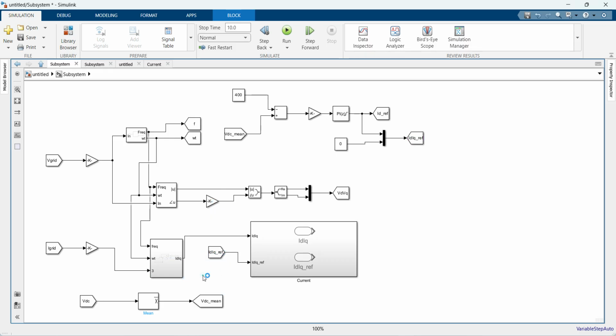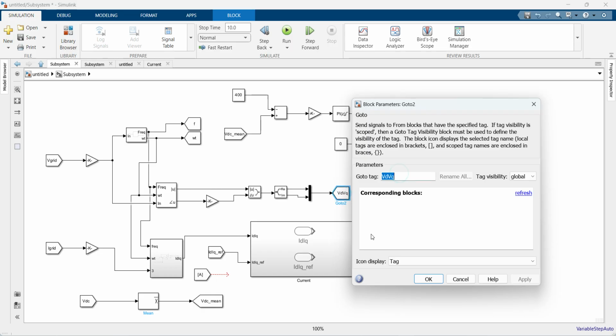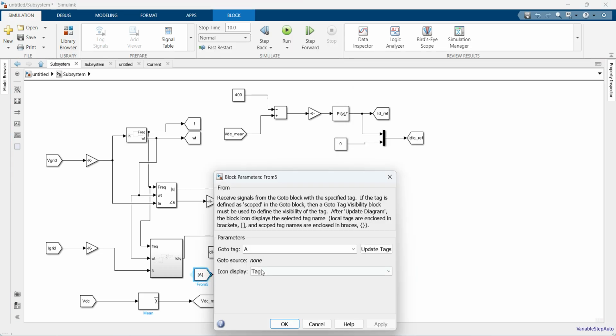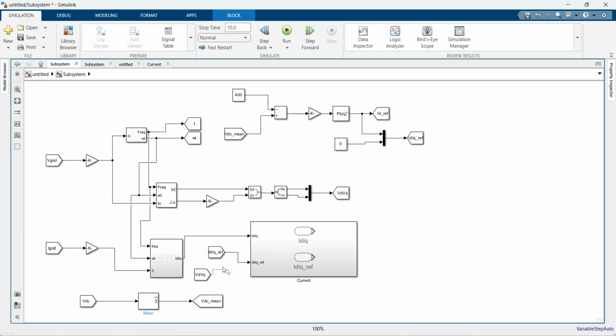Okay, so from this, control VdVq, and connect it here. At this stage we have our grid voltage in DQ form, grid current in DQ form, and the IdIq reference current. From this we will generate the grid voltage VdVq in modified form.